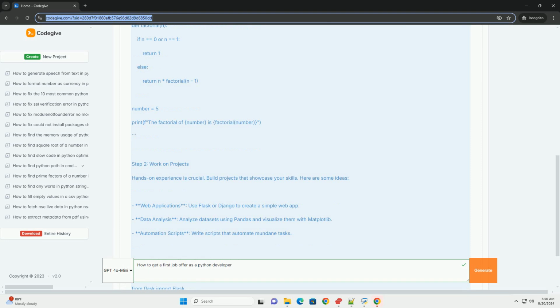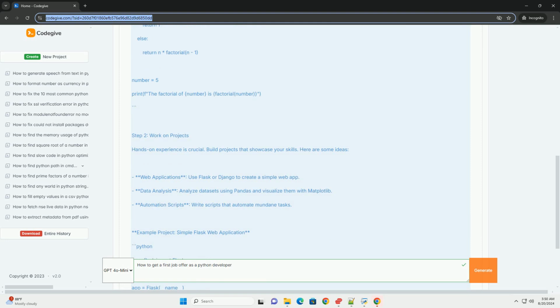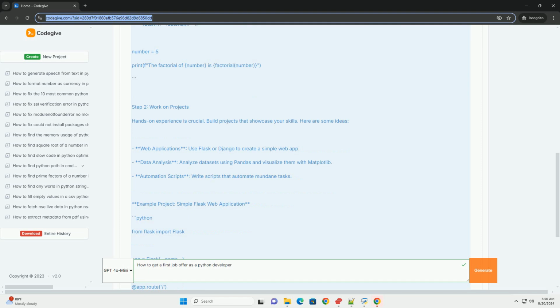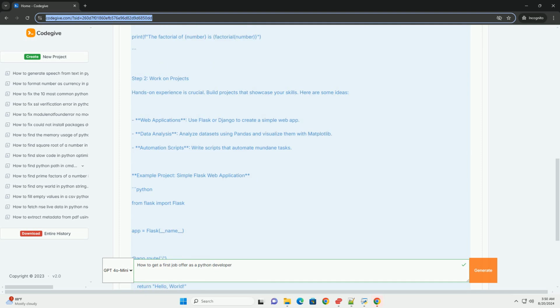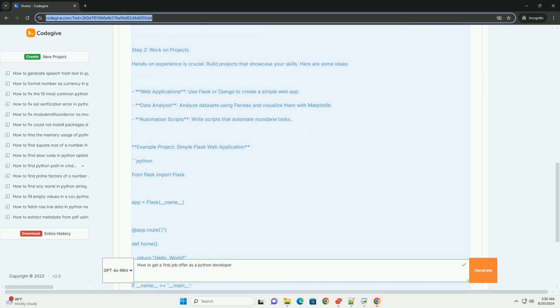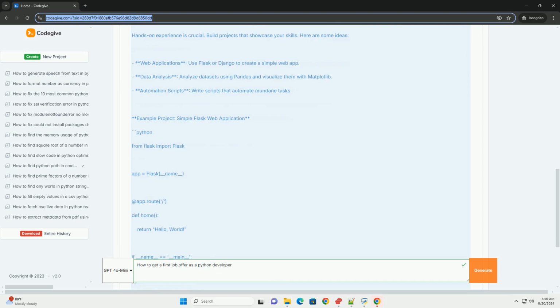Example code, basic Python script, a simple program to calculate the factorial of a number. def factorial(n): if n == 0 or n == 1: return 1, else return n * factorial(n-1). number = 5, print: the factorial of number is factorial(number).